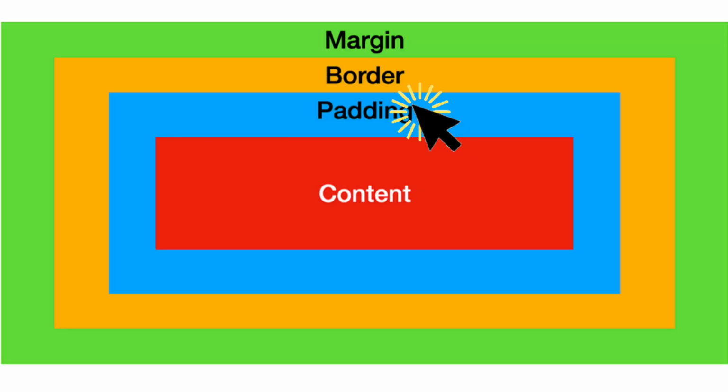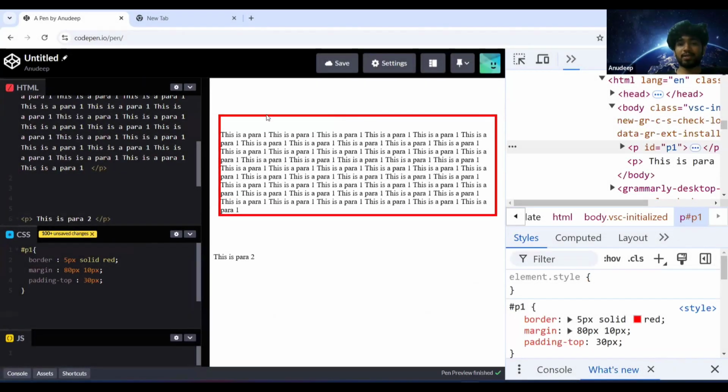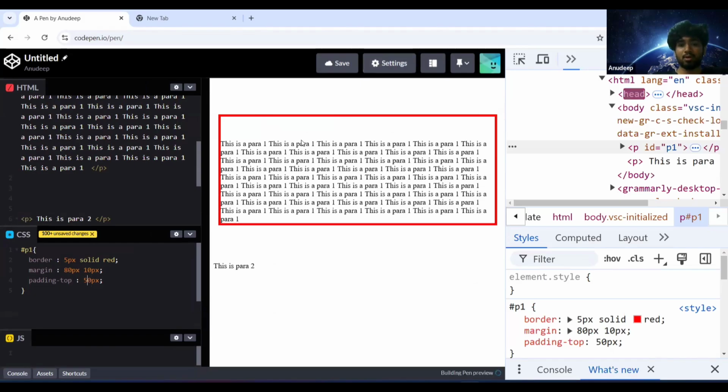Now let's talk about padding. Padding is space between the border and the content. Padding top here, if I give 30 pixel, can you see there is space added between the border and the content? This space is called as padding. Okay. So now here I'll give 50 pixel. Now what is happening? More space is being added here.